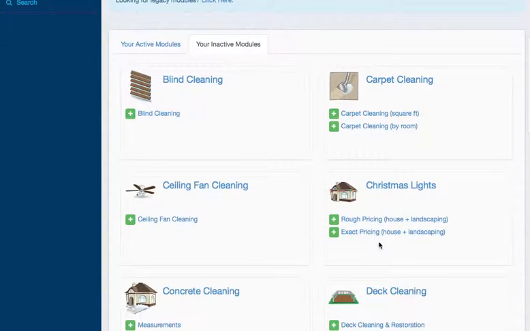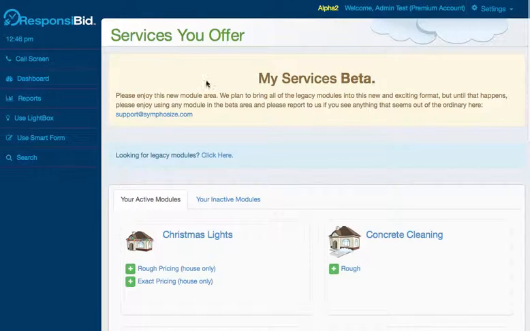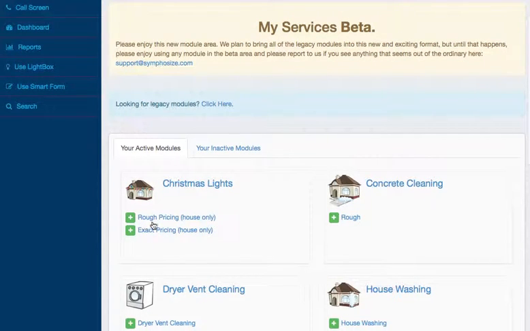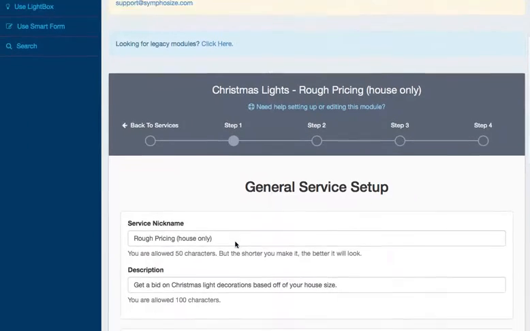You can see that in my inactive modules I have my house plus landscaping modules, but in my active area you can see I've already got the rough pricing house only module there. So if you need to flip it either direction, you can always click on make inactive, or you can click edit, and the way you'll edit it actually is you can just click on the name of it.